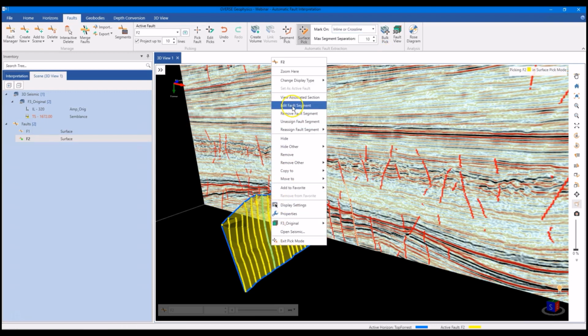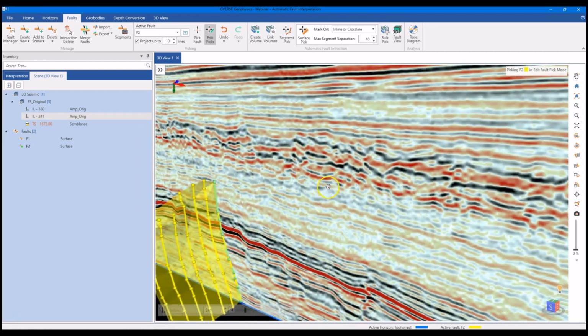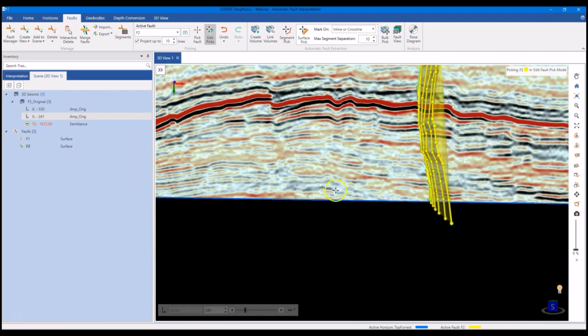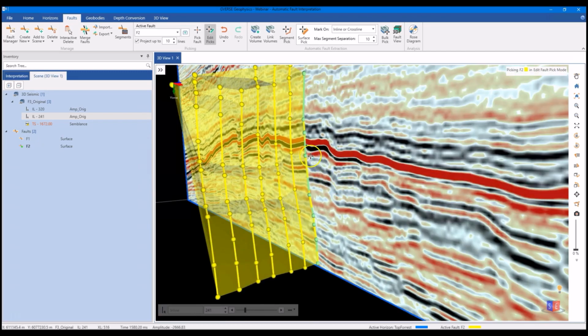Just right click and say edit fault segment. That is going to add the section this particular segment was picked on, and we can do all our editing operations and get the fault to look exactly like you want it to look. This also works for arc lines. So if you are picking on arc lines and we say view section or edit segment, it will add the arc line it picked the segment on, so we can modify and edit the segment on the exact section it was actually marked on.